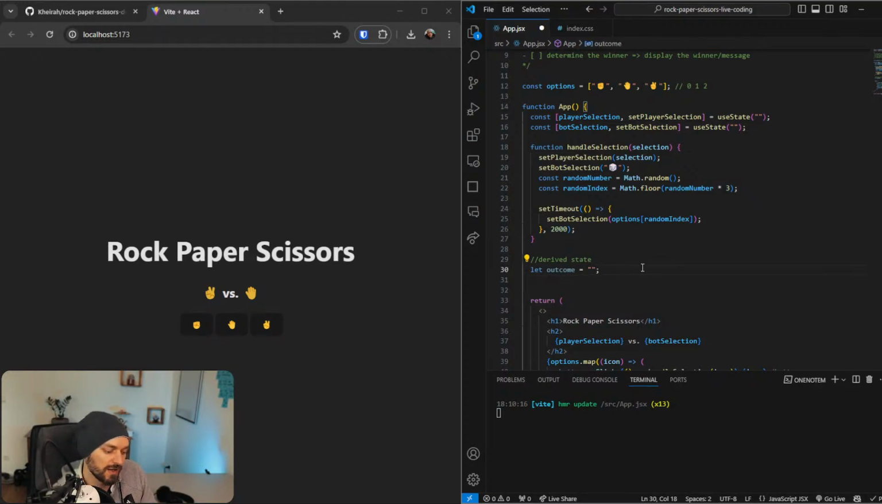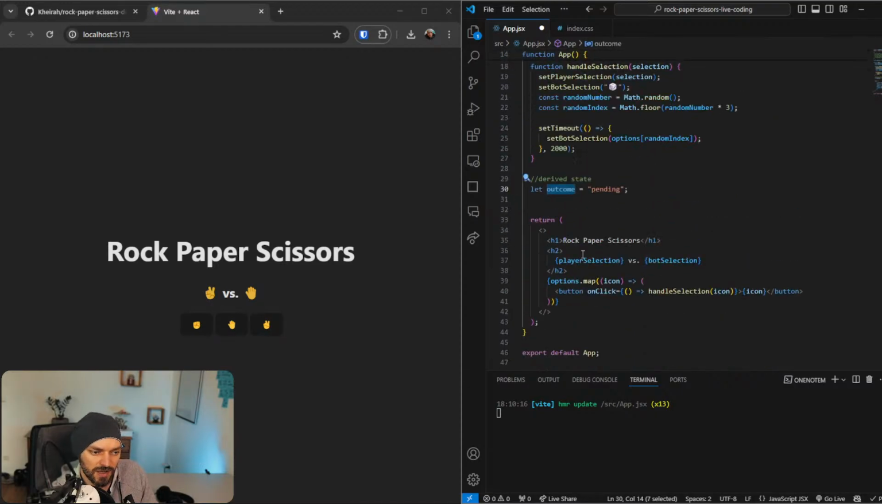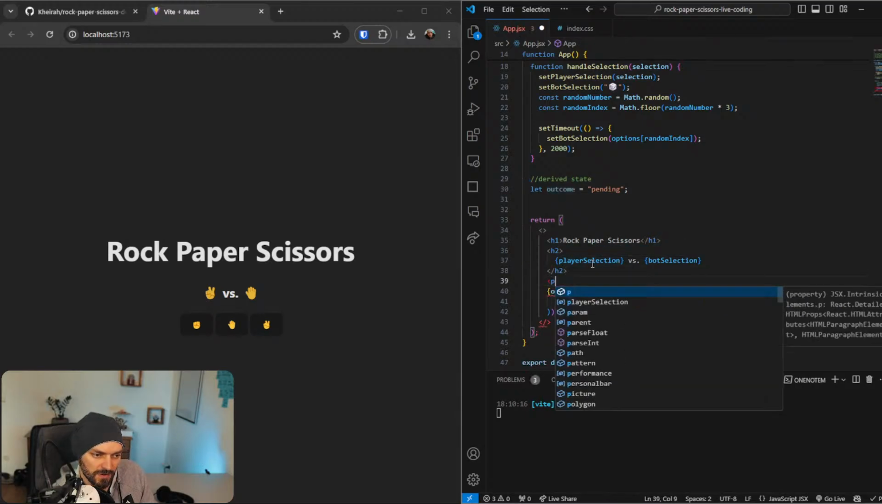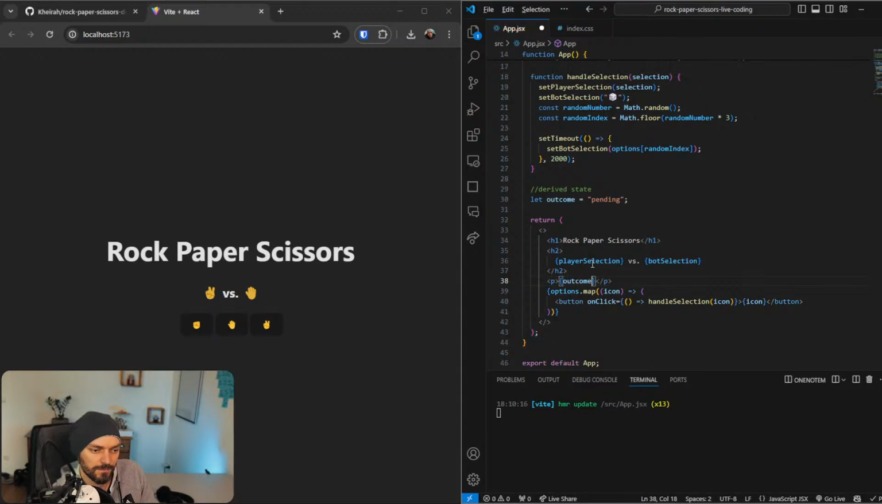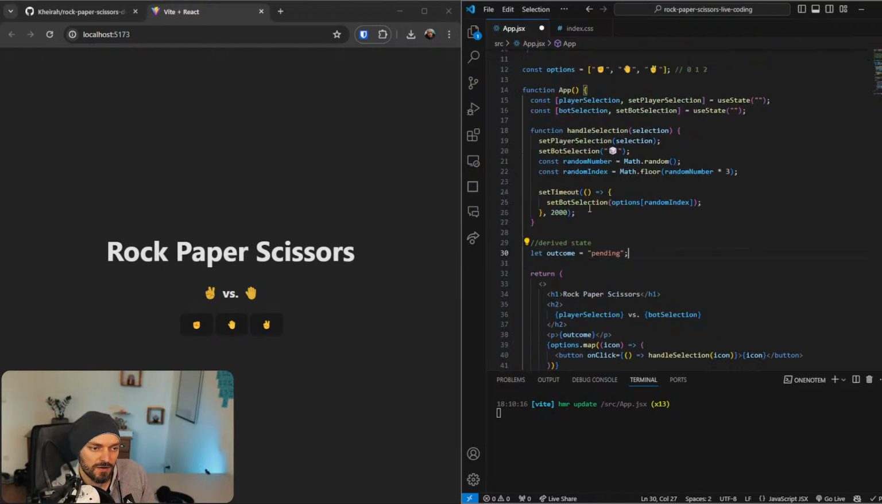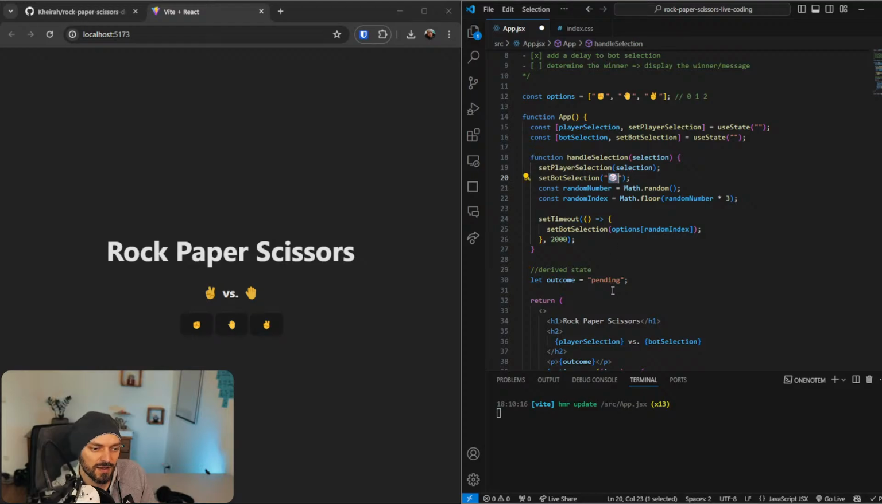We could say something like pending, which means let's display this thing in a paragraph or something. Outcome. So we just want to see what outcome is. Who won the game? Now, for the time being, as long as we display the die, no one has won or lost the game, which means we need to display something like pending as a state for we are still determining the winner because we don't know. That's the pending state. Okay, so let's save.